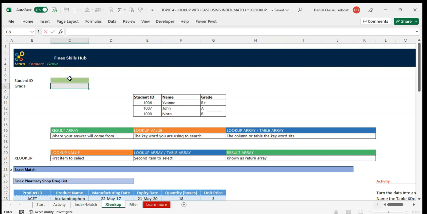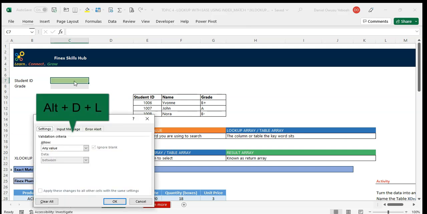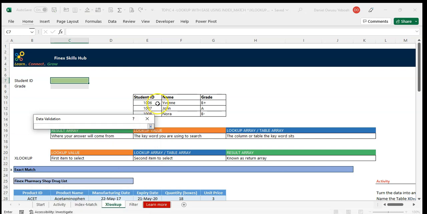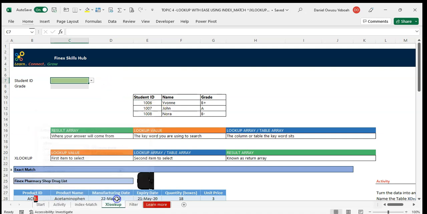Let's start by trying to accomplish the same activity with XLOOKUP. Over here, we're going to create another data validation so that we can select our student IDs. This time, I'm going to use a shortcut, Alt-DL. That gives me the data validation drop-down pane. Select list, and then my source is going to be this. I hit OK. So now I have my drop-down over here.